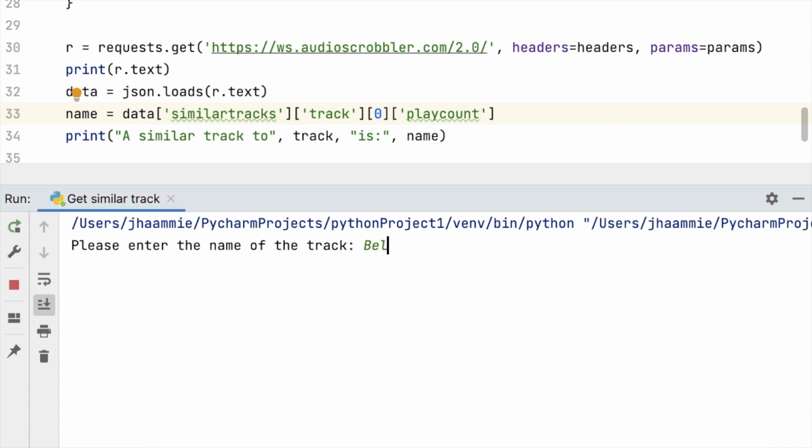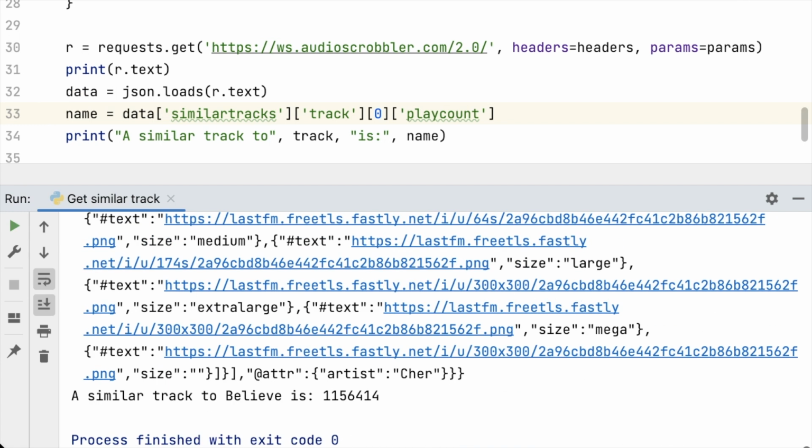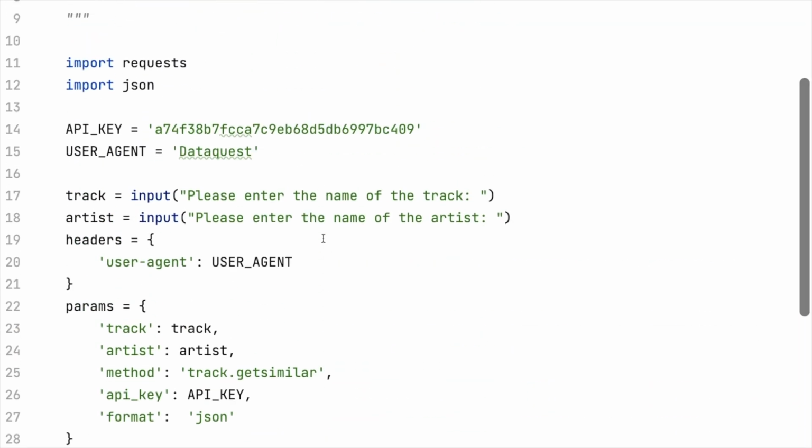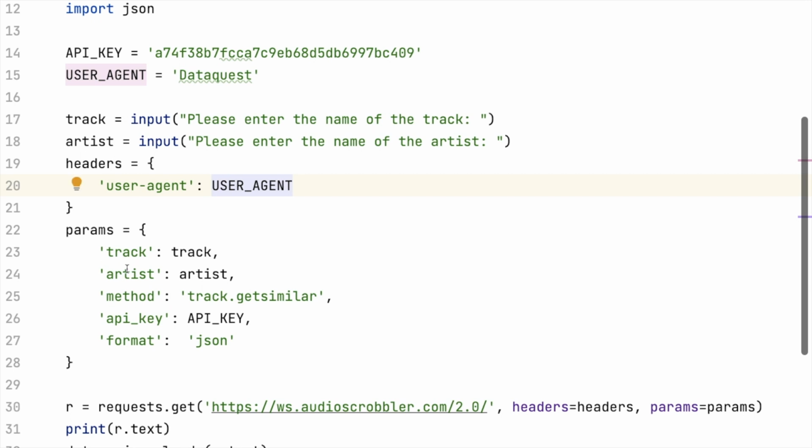I entered it. Now, this is obviously a wrong print statement, but basically it's now giving me the play count. But we're going to keep it for name. So basically it's quite similar to the previous program. It's simply that I've changed what it's doing. The headers are the same, the parameters only have a few changes, like the track, the artist and the API key. And then in the method we have track.getSimilar.